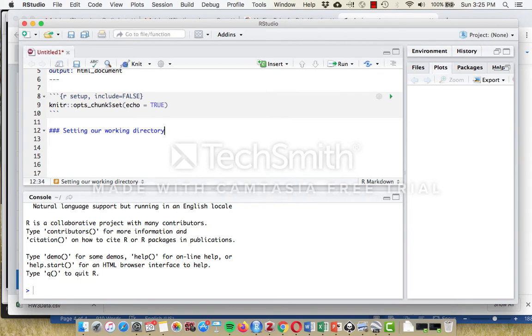Now, the thing to understand about Markdown is you have to do everything within Markdown. You can't have set your working directory in another place. You can't have opened up packages in another script. If it's not in your code, it won't work. So we need our code to be complete. It's actually something I like about Markdown. So we need to put some R code in.